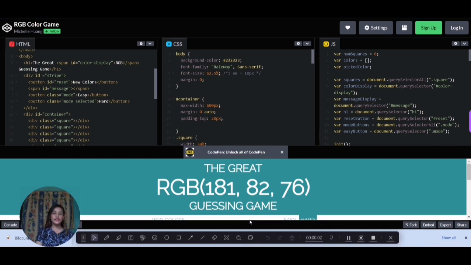Hello everyone, this coding is a color guessing game with JavaScript. In this game, the player will see a single RGB value for a color and the player has to click on a color they think matches the RGB value displayed.